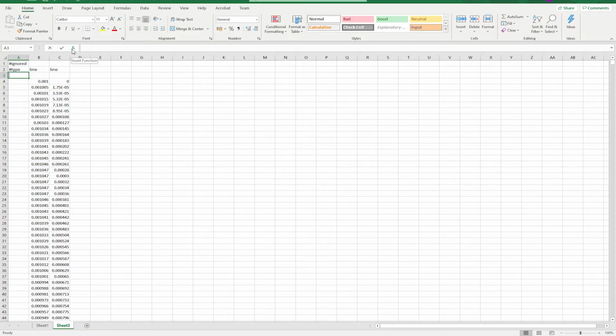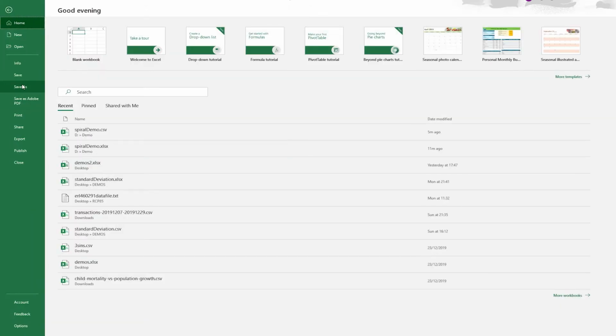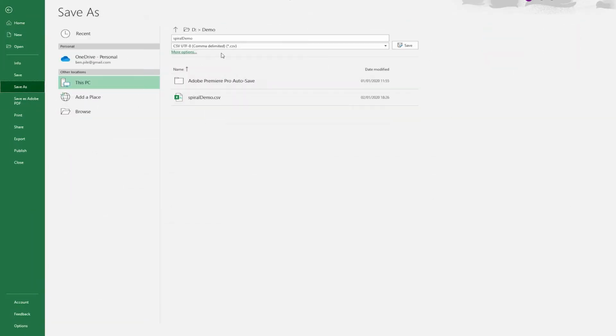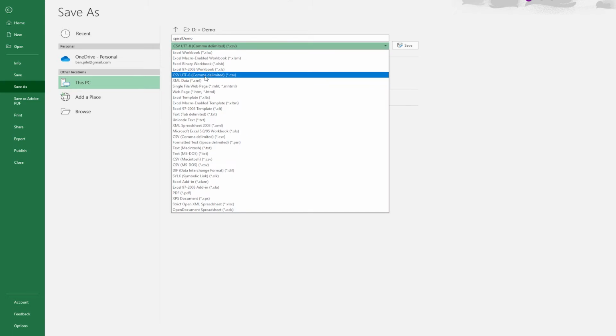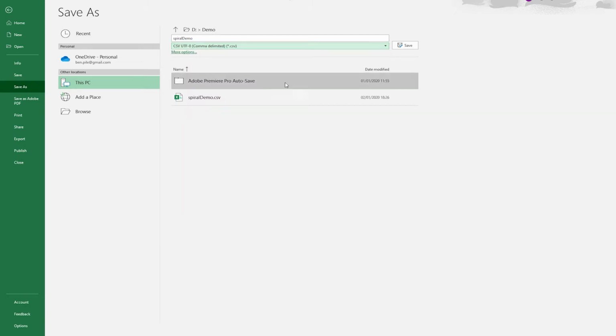So we want to say that the data starts here, and at the top we're going to give each column a name so that we can refer to them. So spiral X and spiral Y. So now we can save, and we want to make sure that this is a UTF-8 encoded CSV. That's the format that DLC is expecting.